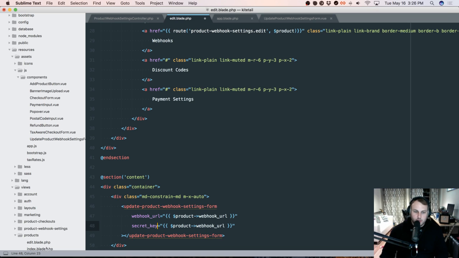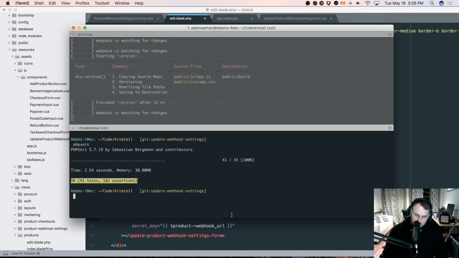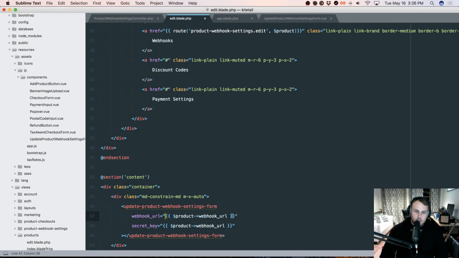Got it. So if we do the webhook URL and the secret key. Now this is an annoying thing because both of these can be null. So I guess null gets converted to an empty string though, right? If you do toString on null. Like if I do artisan tinker, I just cast null. Yeah, so that will work.